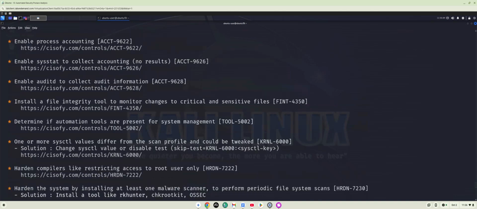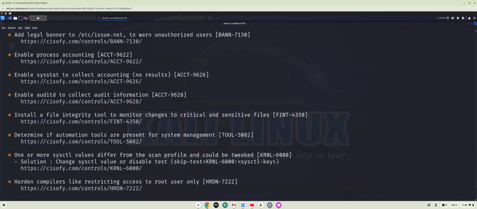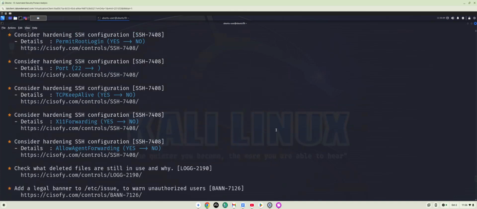All right. So here's a few of them. So here's some recommendations. Consider hardening SSH configuration. And this is permitting the root login, and it's saying change the configuration from yes to no. Again, pretty simple. Consider hardening your SSH configuration, port 22. It seems like it's saying to maybe put it at an alternative port so a potential attacker won't be able to know exactly where your SSH port is, instead of making it the default port.